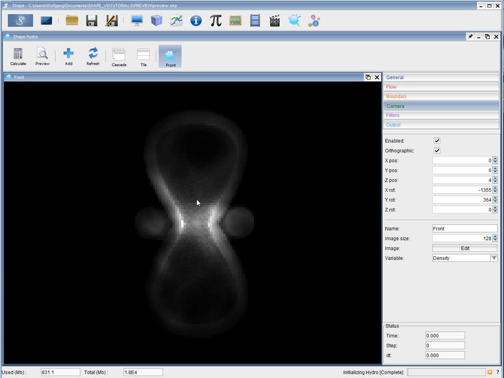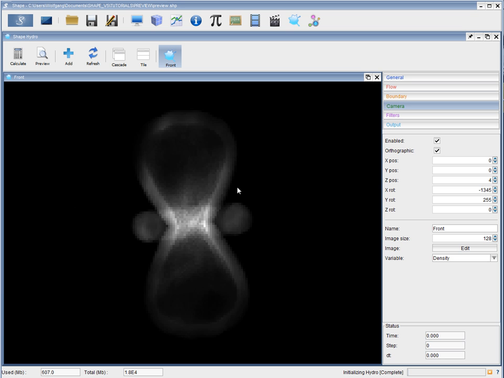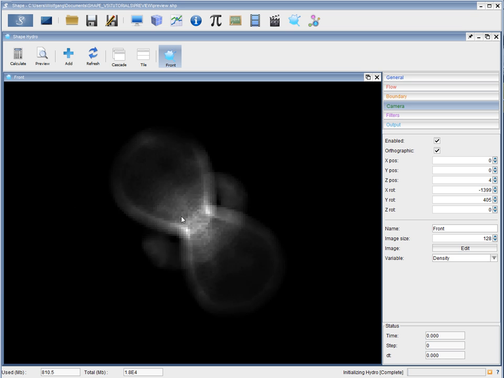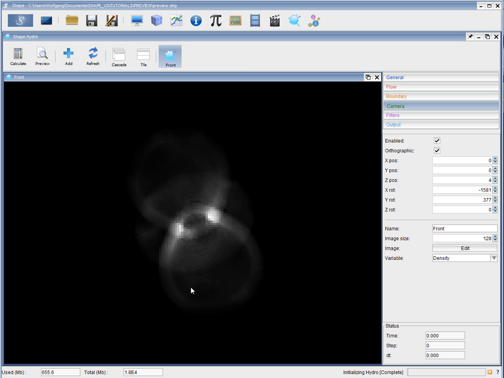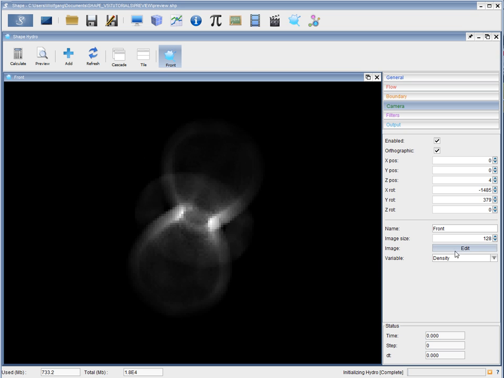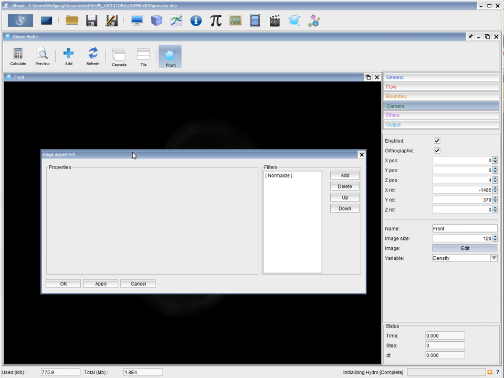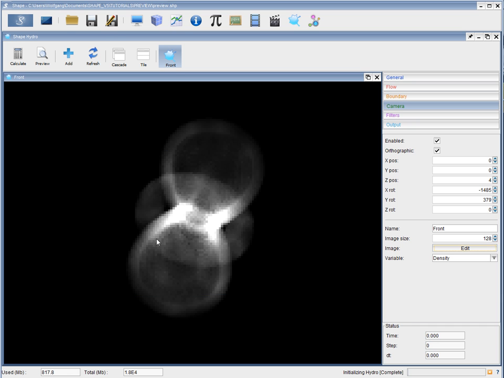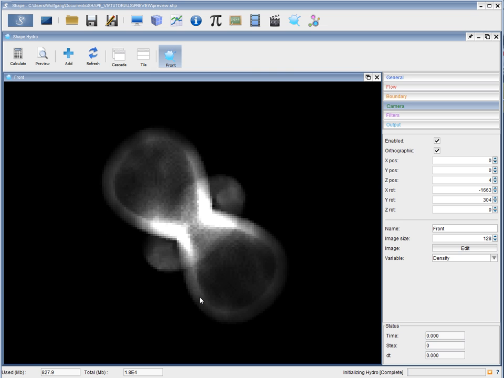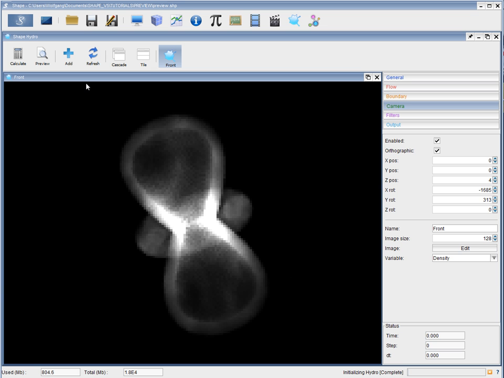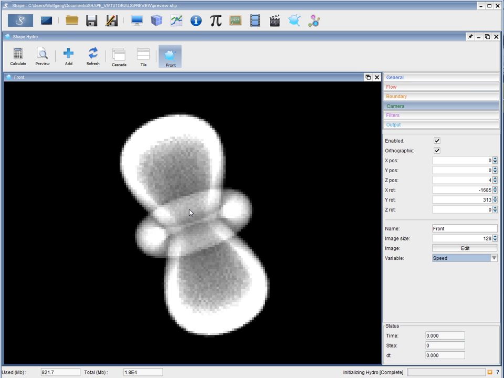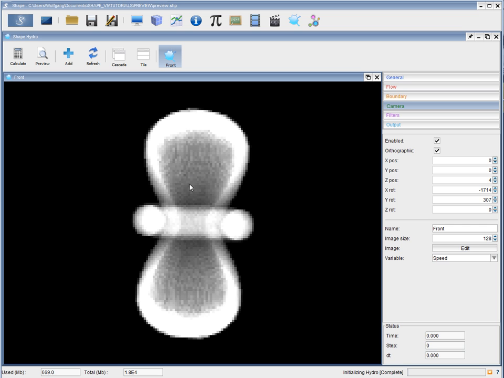And now we can, with the mouse, drag our object around and have a very quick interactive preview function. We can edit this image slightly to improve visibility, for example, apply, right? And we can look at different types of observation. For example, the speed. We can see that the speed value increases from the center outwards, as it should.